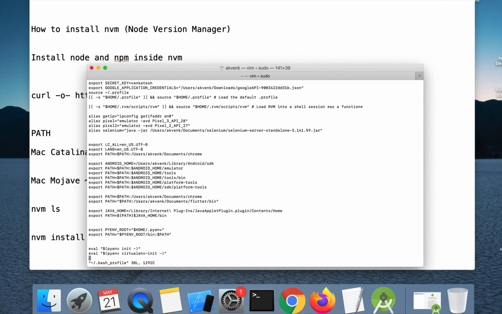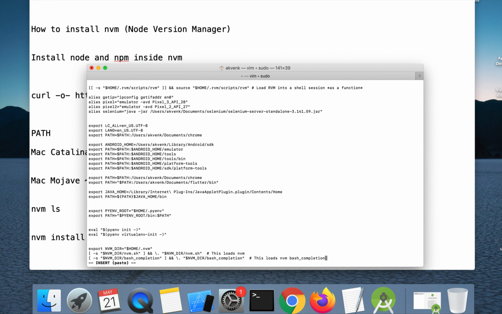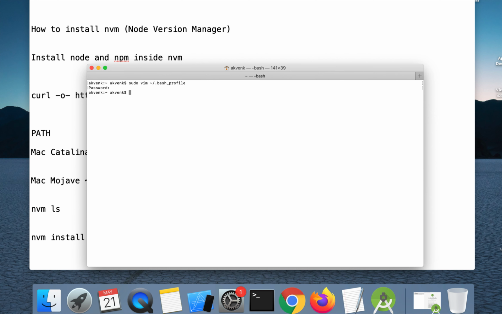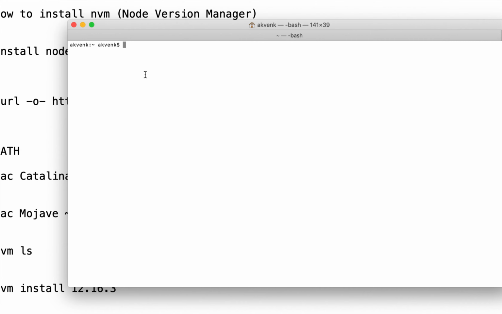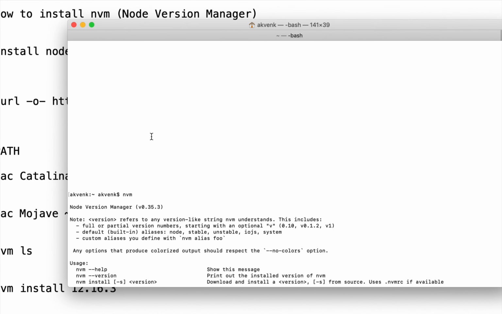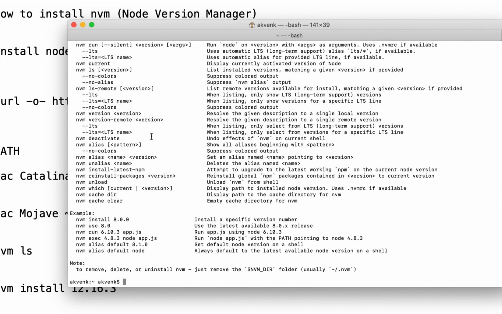Get to the bottom, press the I button on the keyboard, and then paste the values. Click the escape button, type :wq!, and then run the source command, which will reload the bash profile. Now let us go ahead and check the installation. If you type nvm in your terminal, you can see a list of all the commands. This ensures that NVM has installed successfully.